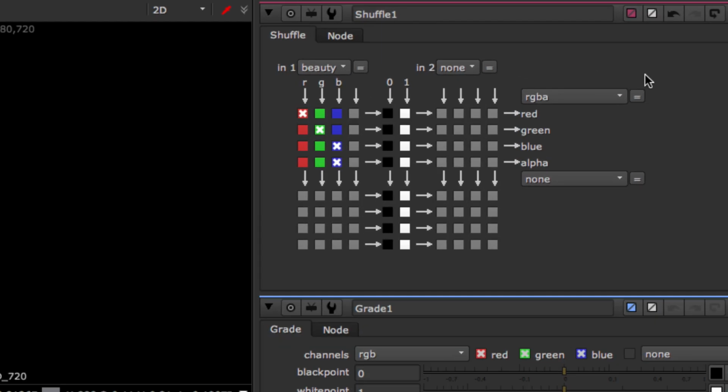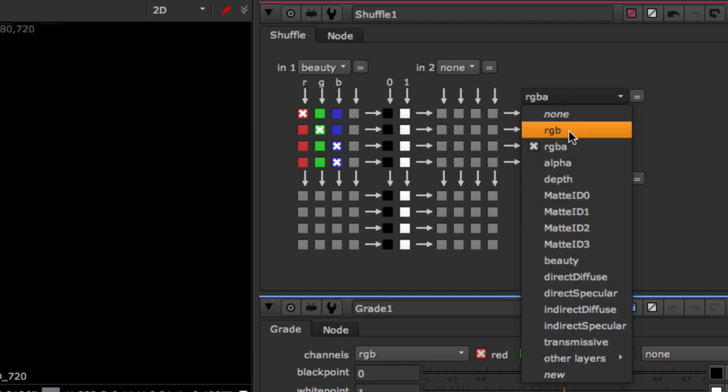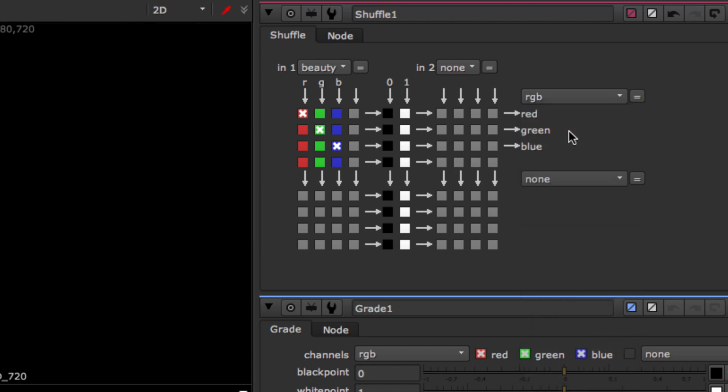Over here, since we don't need an alpha, what I'm going to do on the output is just set it to RGB. That way there isn't an alpha even on the output. That just keeps it cleaner. There's no sense to even use it.